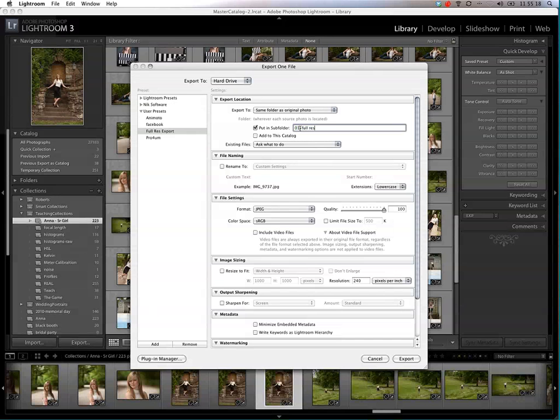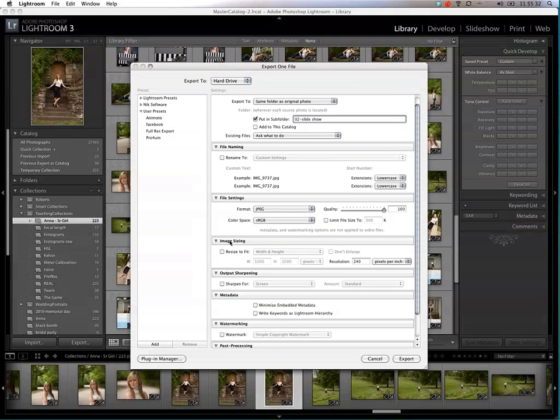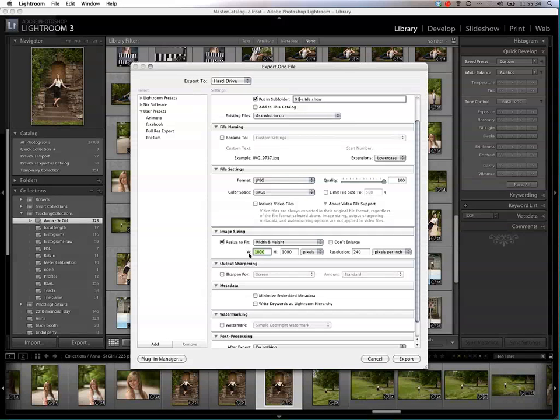Now here, let's make the second one. I'm going to call this one for Slideshow. And I'm going to name the folder number 02 to differentiate it. Now for my slideshows, I want to change the image sizing, and I know that I don't want those larger than about 1,500 pixels on the long side. Now I'm typing that in as a square, and it's not going to crop my images to square. It's just going to make them fit in that dimension.